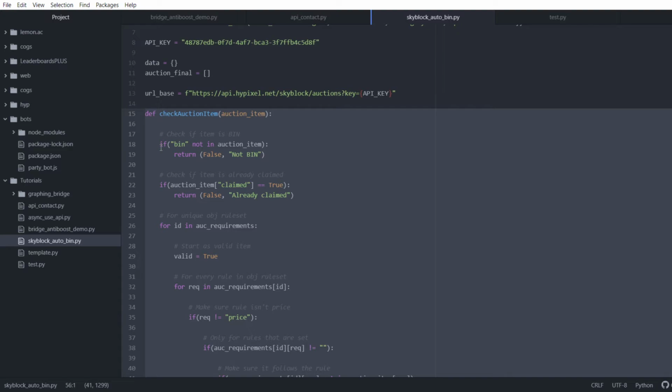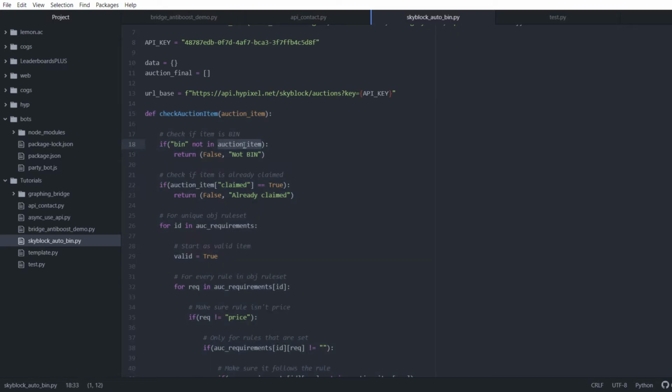And if you haven't watched my previous video, a quick rundown on how bin works. Either it won't be there at all, or it'll be there and it'll be true. So if it's not true, it won't be there and then be false. It'll just not be there at all. So we just check if bin is in the parameters for that auction object. And then if it's not in there, easy, we're just going to immediately return false. It's not a bin auction.